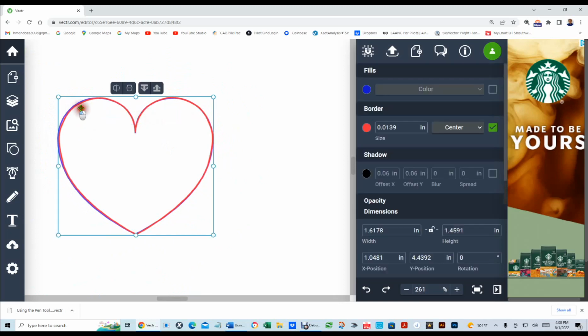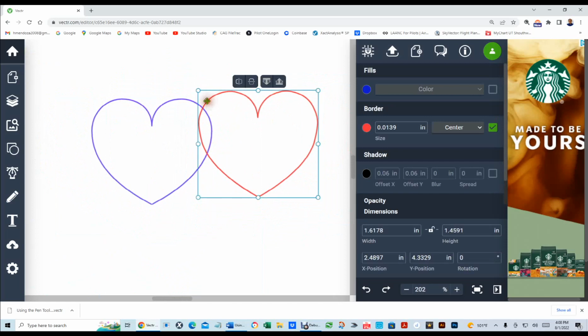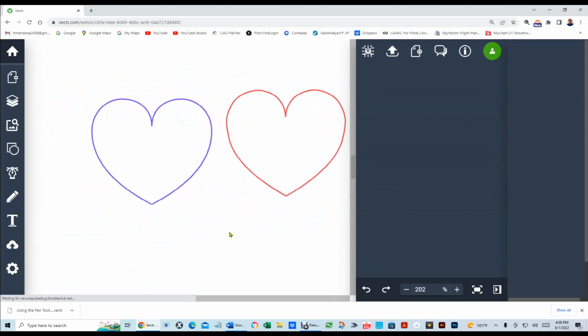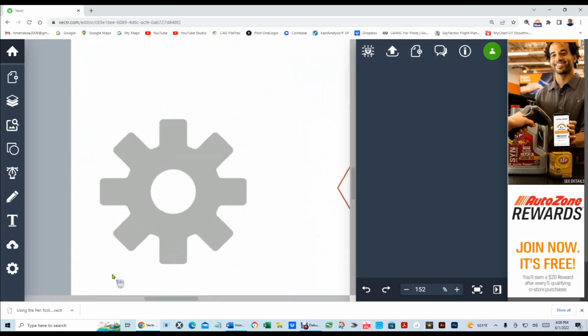But like I said, I don't know if theirs is perfect or mine is not perfect. But you see, they look pretty close, right? Now, this guy here. So this is a pretty easy one.